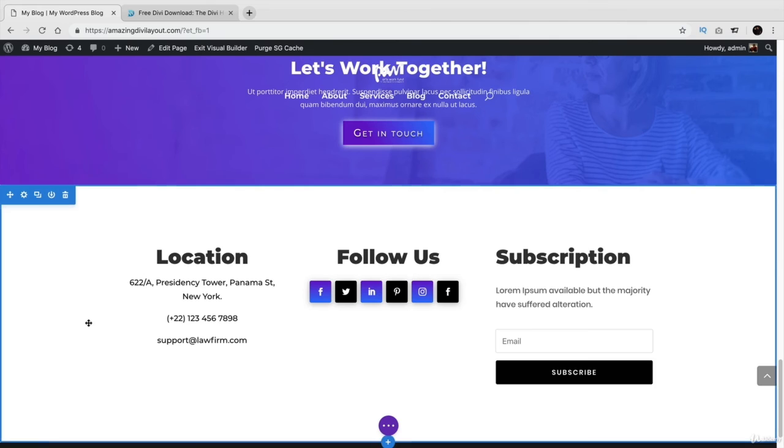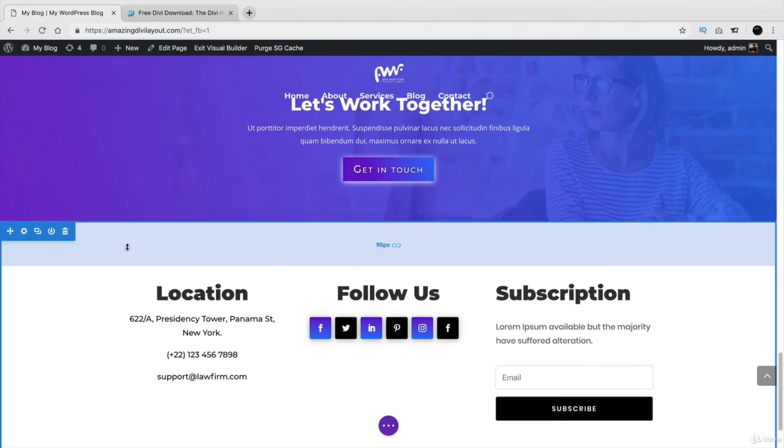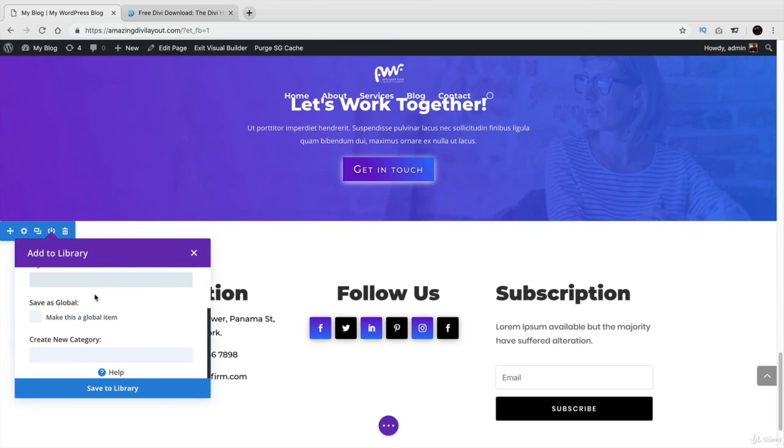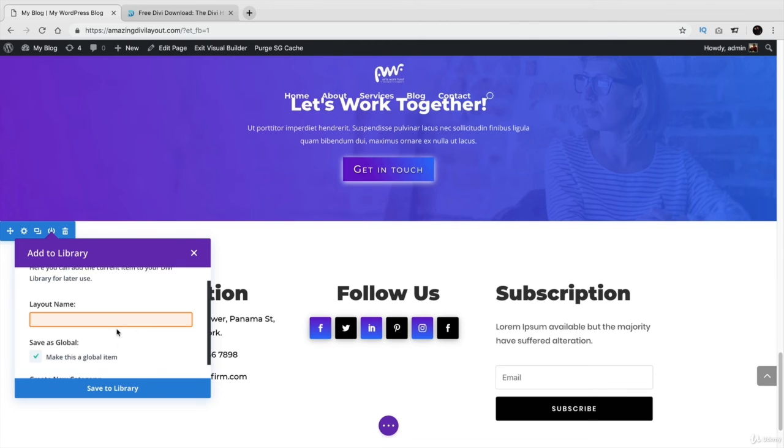I'm going to go ahead and disable the global. Now, let's just say this is your first time using the global feature. You would click on this little icon right here, and click on make this a global item. Now, again, you can use this for different parts, but I find that most people use the global features for the custom footers.